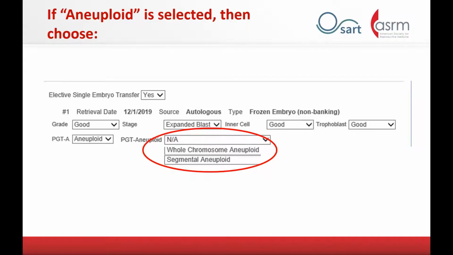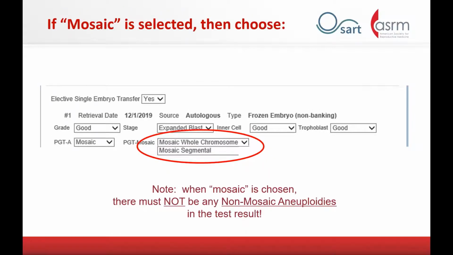Now the other option is if you're dealing with a mosaic embryo where there are nothing but mosaic calls, then you will have to select that there is a whole chromosome mosaic, if there is a whole chromosome mosaic. If there's nothing but mosaic segmentals, then you will select mosaic segmental.